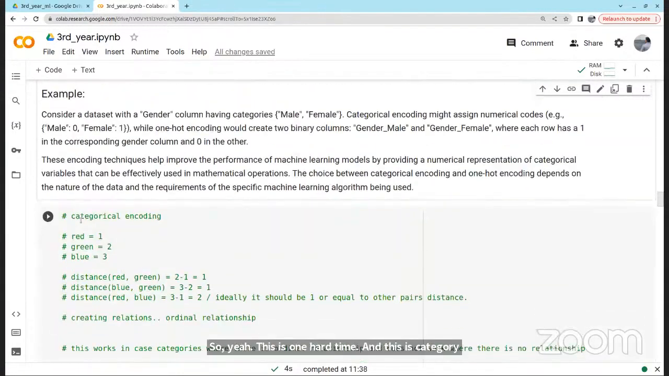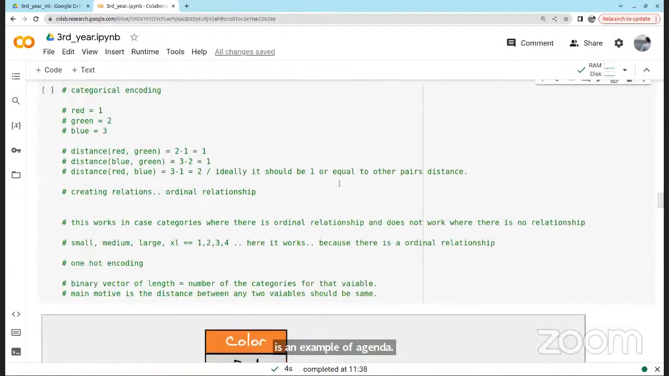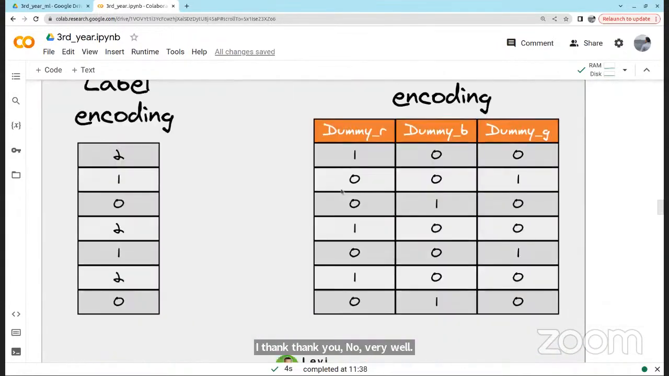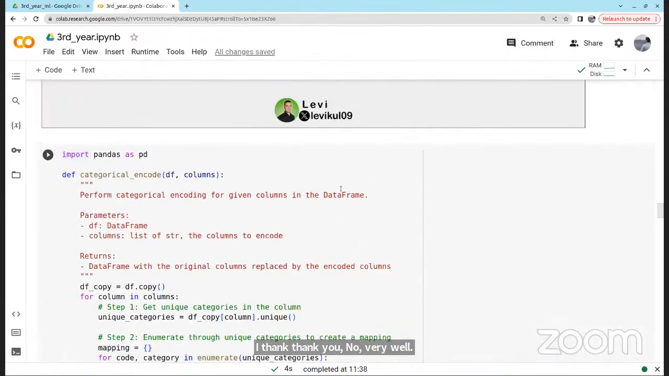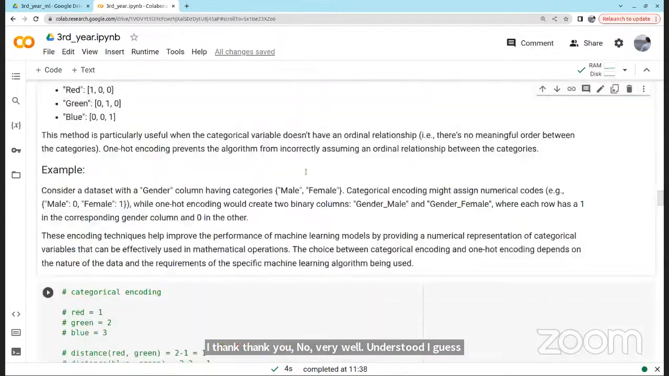Now let's write some code for this. Here there is an example of gender. I think it is already very well understood, I guess.